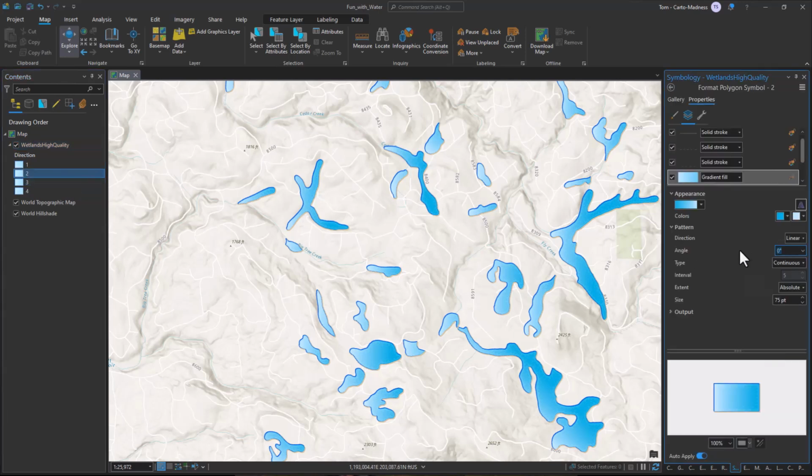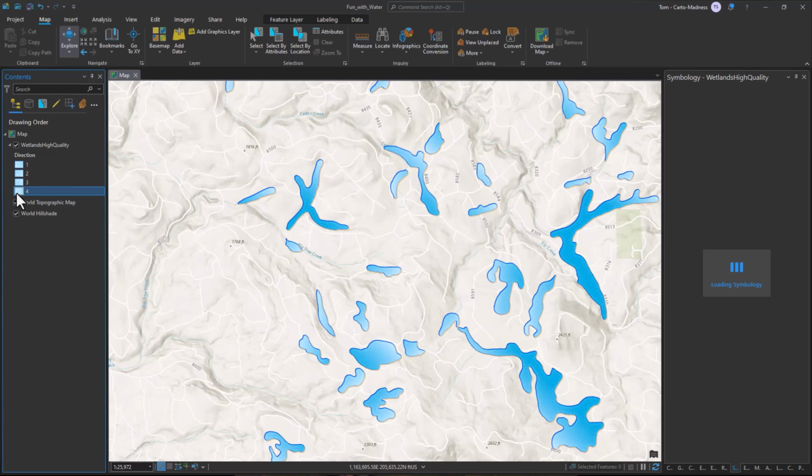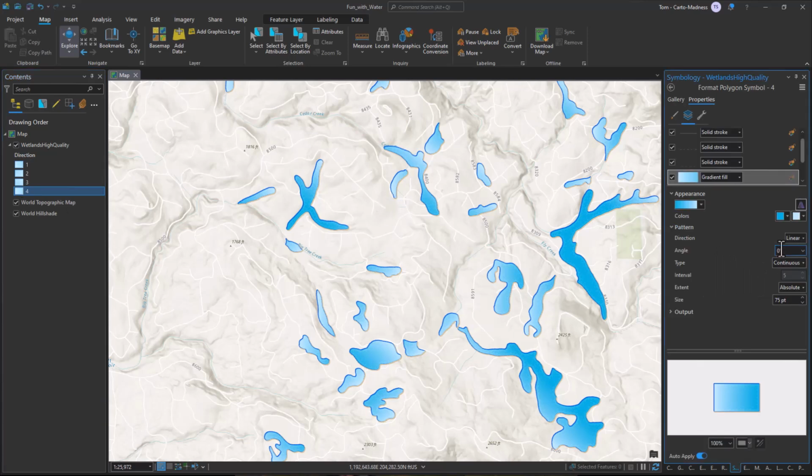Add 90 to 45, and we get 135. Cool. Southeast to northwest. Add 90 to that, and we're going to get 225. And that's northeast to southwest. And our next one, add 90 to that. And that's 335. And we go now northwest to southeast.